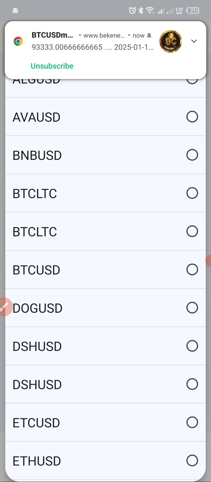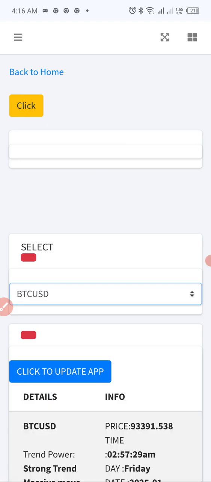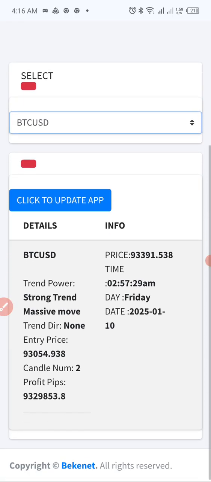So let's use BTC for instance. I'm going to select BTC, and all I need to do is click OK. Now I've instructed the software to tell me what is going on with BTC to generate a signal for me. All I need to do is scroll now.